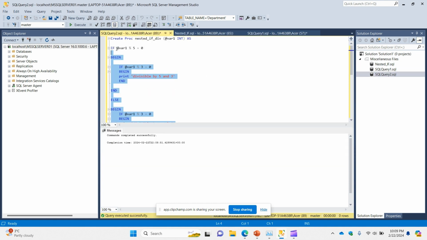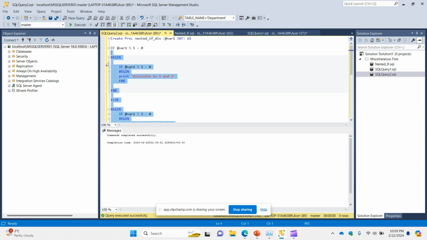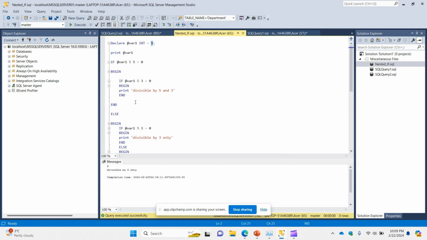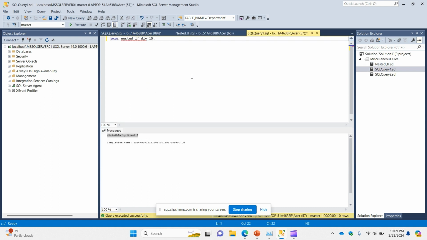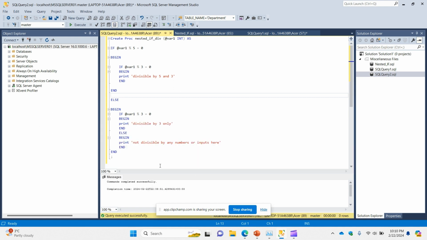Why? Because we have already created the stored procedure. Last time we did not, but now that we have a stored procedure in place, it gives us the result, right? So why and how do you know it is true and it's working? It says 5 and 3. If we go back to our stored procedure, what does it say? It is divisible by 5 and 3.